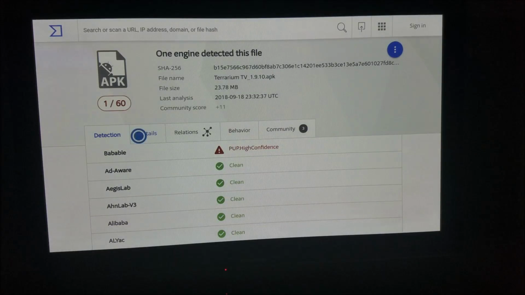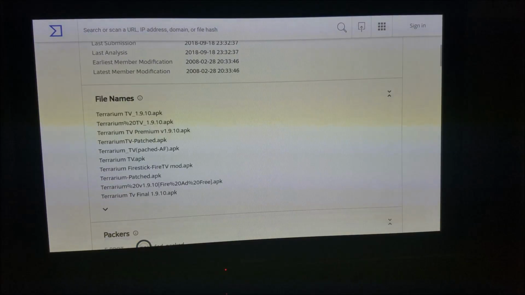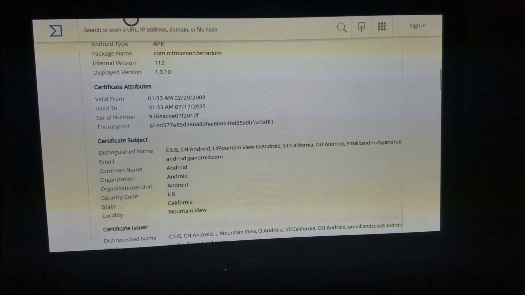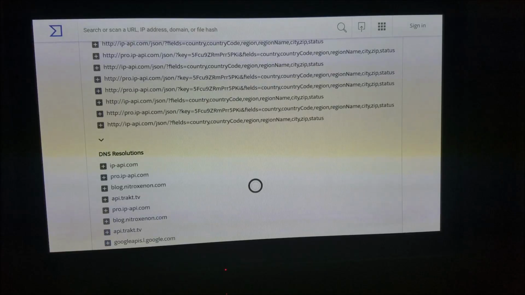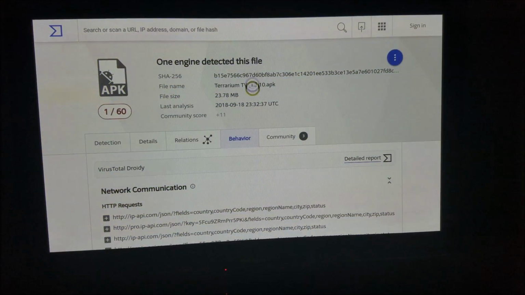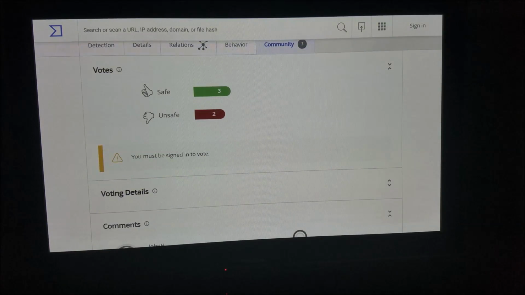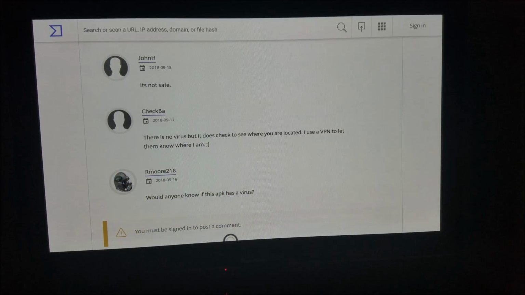If you go to Details, you get more history right here. You'll see the APK 1.9.10. As you guys can see, it looks pretty good. If you go over to Behavior, check this out. You'll see it here. So let's check out where it says Community here. This person says it's not safe. The other person said there's no virus, but it will check to see where you are located. I use a VPN to let them know where I am. Would anyone know if this APK has a virus?